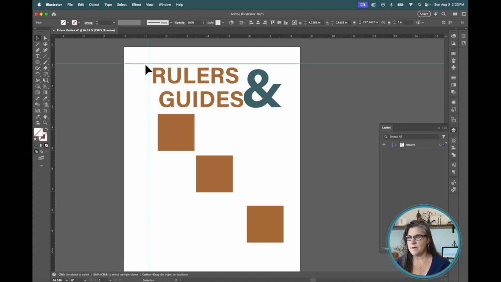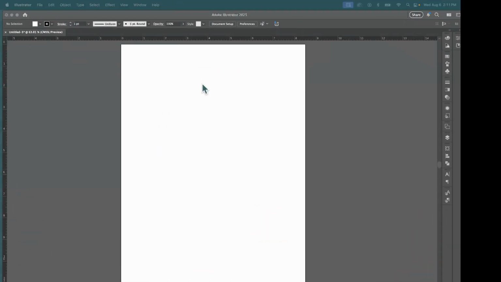You can simply click on a guide and move it. You can select multiples by clicking, holding, and dragging to select, and simply delete them, or move them together if you need to. A little ruler bonus here.